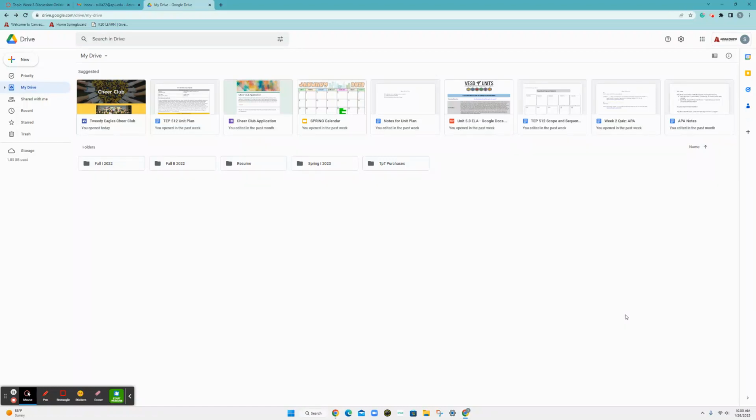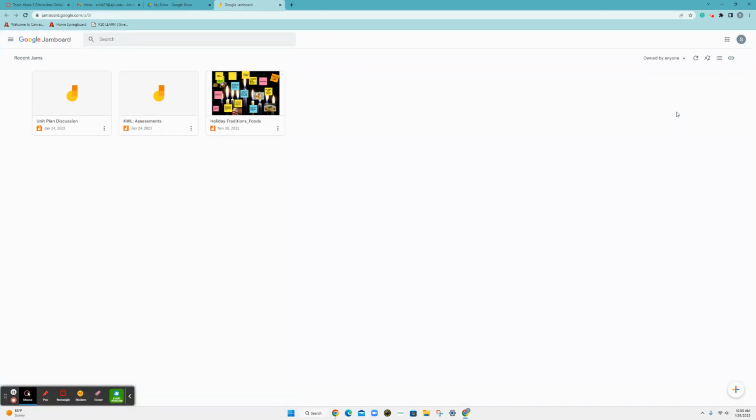Today I'm going to show you how to use Jamboard. So in your Google Drive, you'll click on the waffle looking icon here and go down. It is part of the Google Suite, Jamboard. You can create a new one by going to the bottom right corner. Click on the plus sign and it will open up a new one for you to customize.